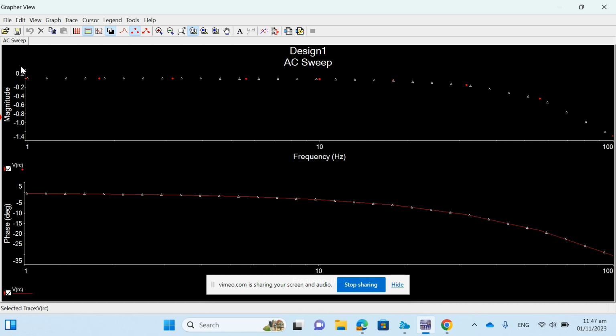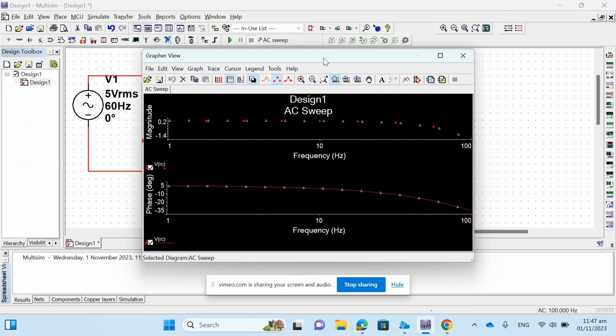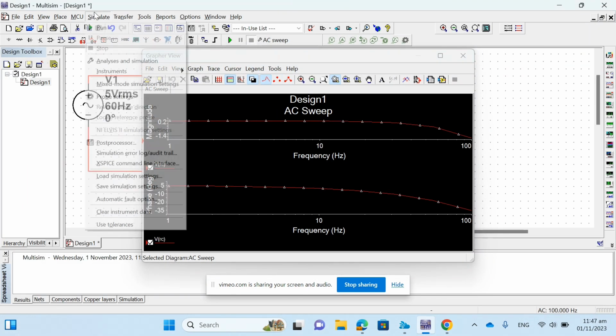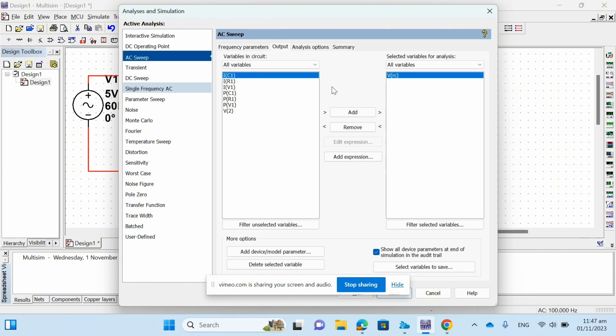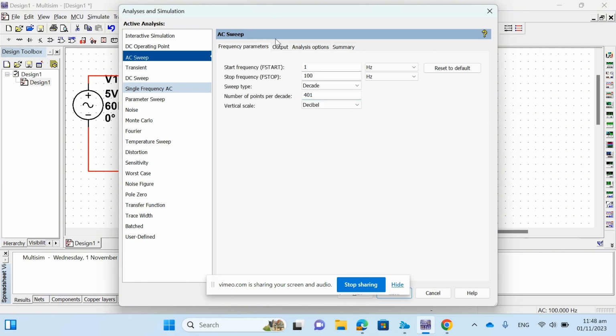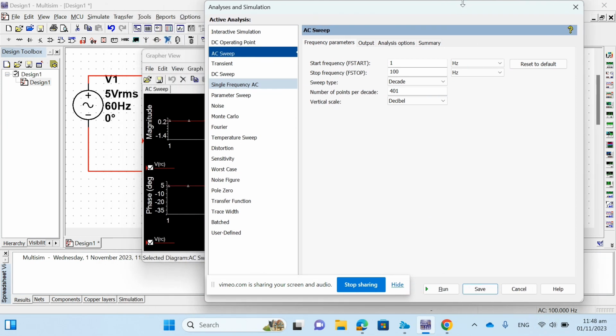And how many points are there? 1, 2, 3, and 4. This is with the other decade. Now, let's look at what happens if we increase the number of points and run. So now, as you can see, all of the selections we made earlier are still there. So I'm just going to change the number of points per decade to 401 and then run.